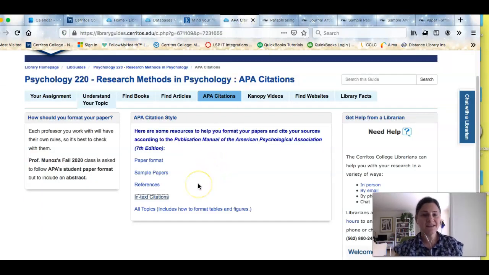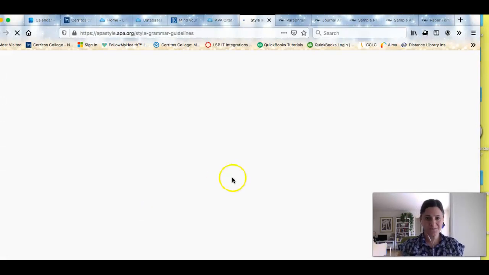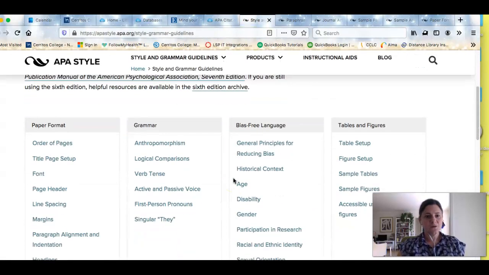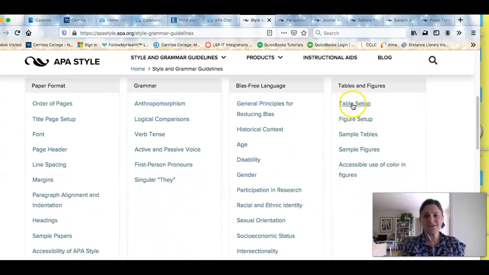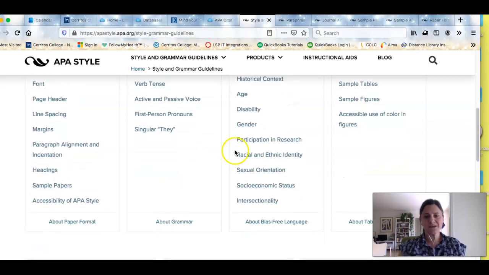The last thing is anything else that you haven't seen already is included in this all topics link. So you can learn about how to set up tables and figures. You can learn about the grammatical style, including the use of the word "they" as a singular, when someone's gender identity doesn't conform to male or female, right? Different things like that.